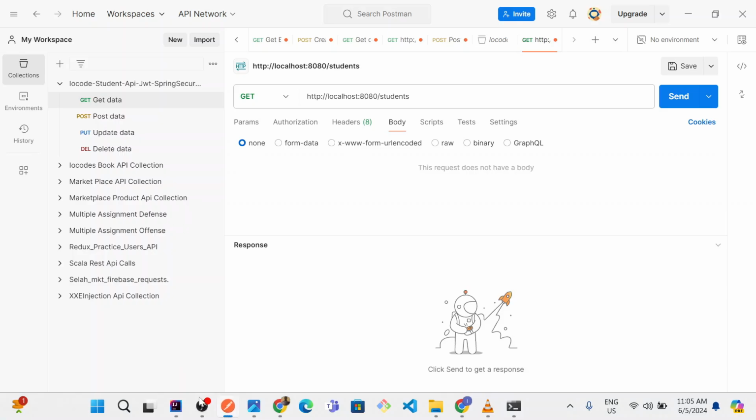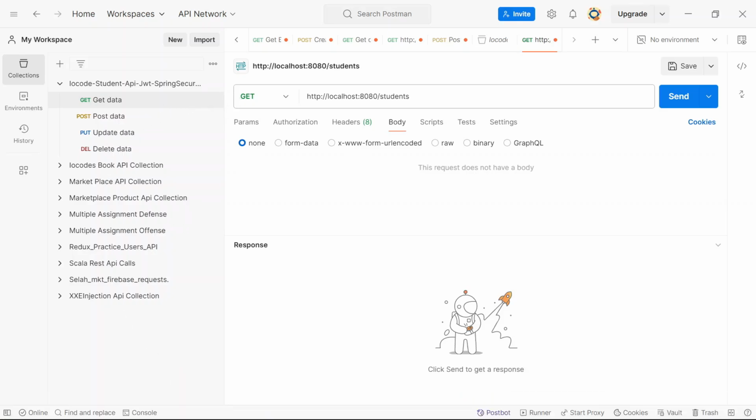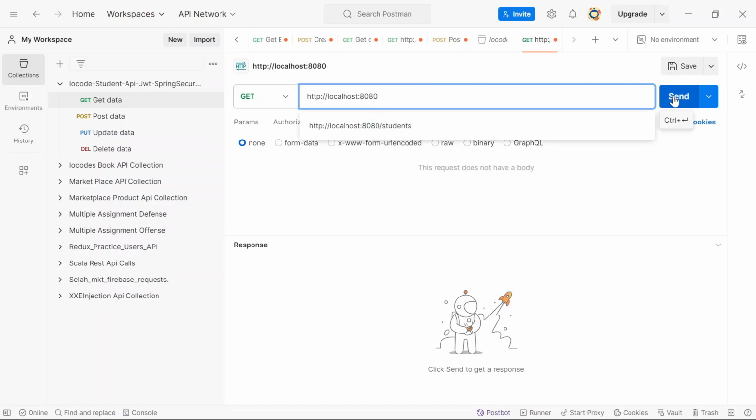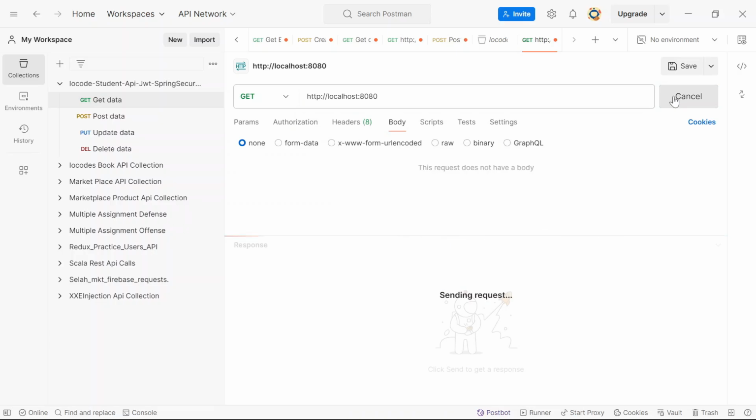So right here in Postman, I pretty much already defined the student endpoint that is exposed, but I'm going to remove the whole of this, the student part. Then I'll send a request to our server.